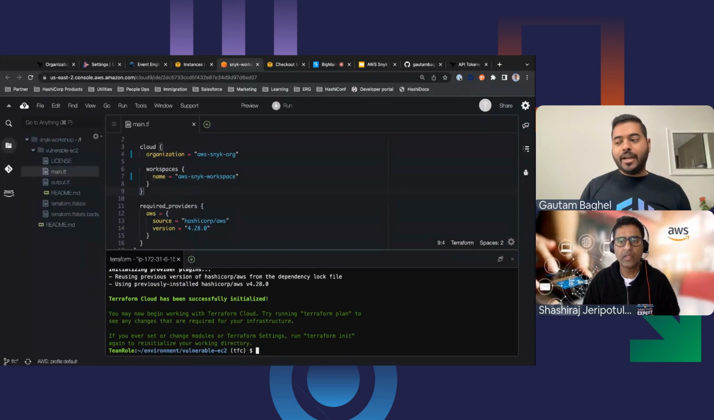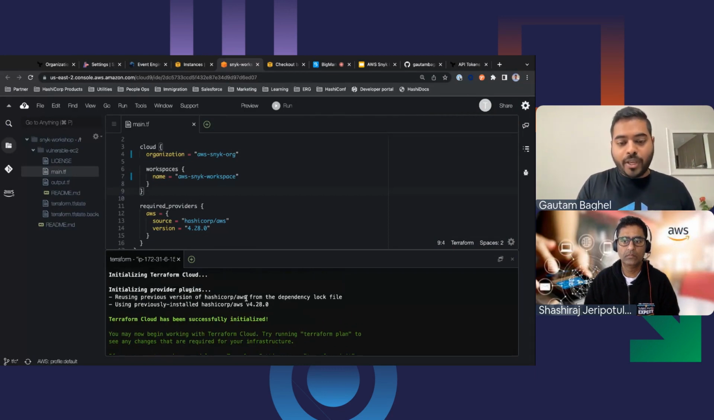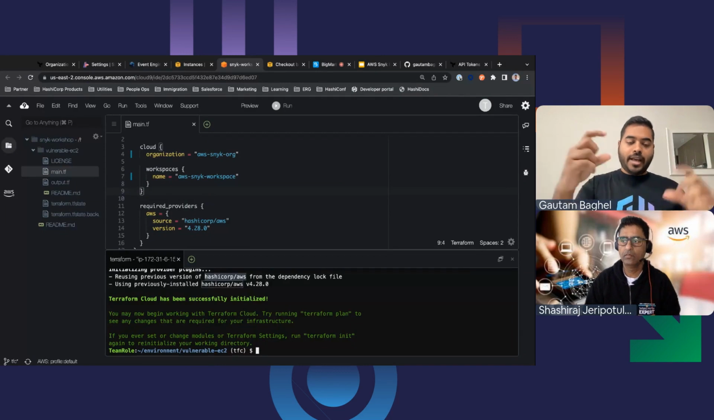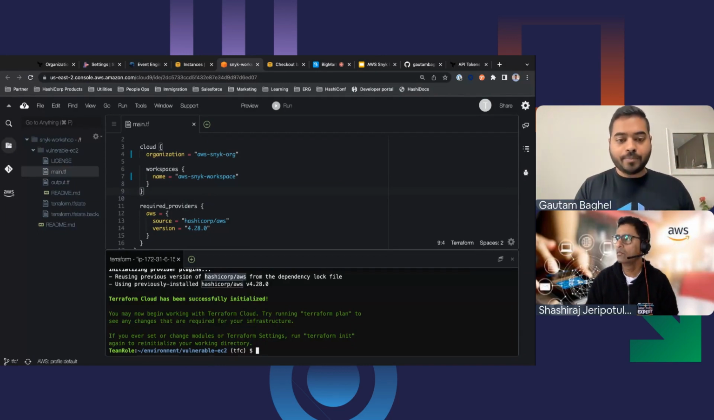So what terraform init does, it downloads all the different plugins. Plugins are basically integrations that you're using. We're only deploying an EC2 instance in AWS, so it only downloads the AWS plugin. But imagine if you're using some VMware or Palo Alto network services, or even your app configurations, right? It's going to download all those plugins locally so that you have a version of it.